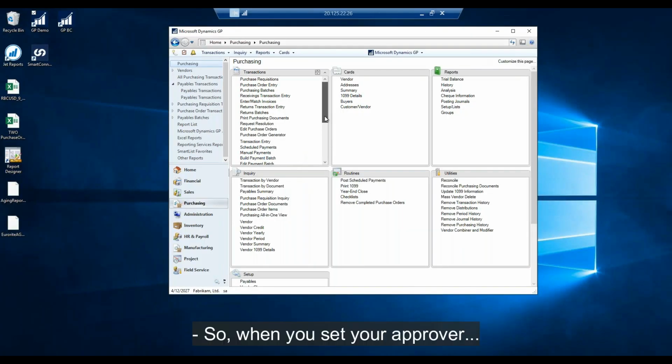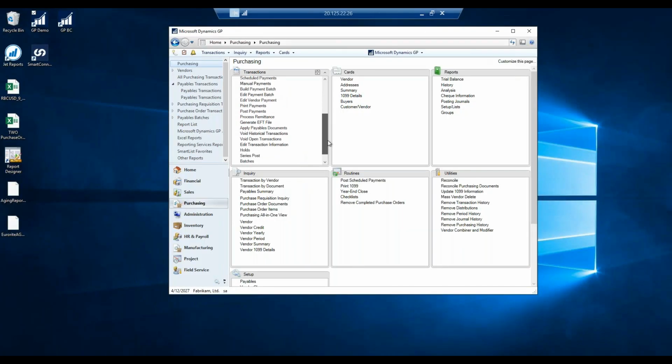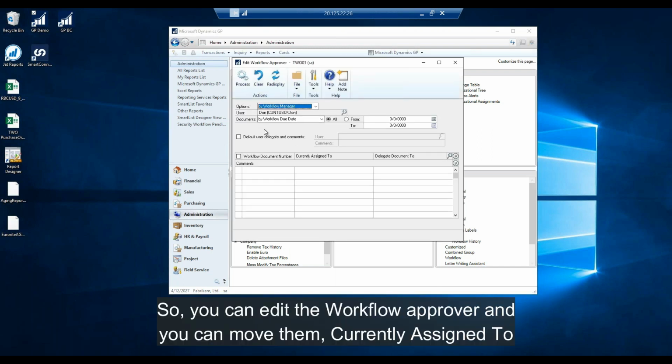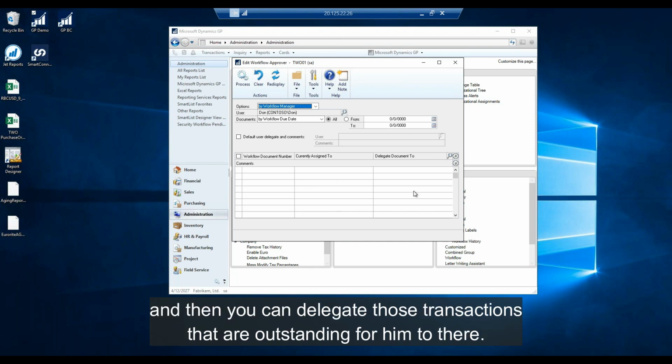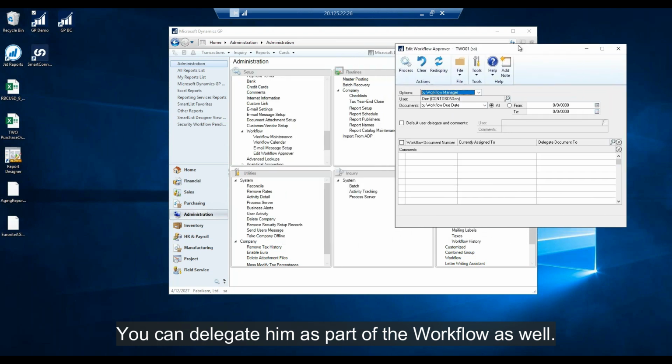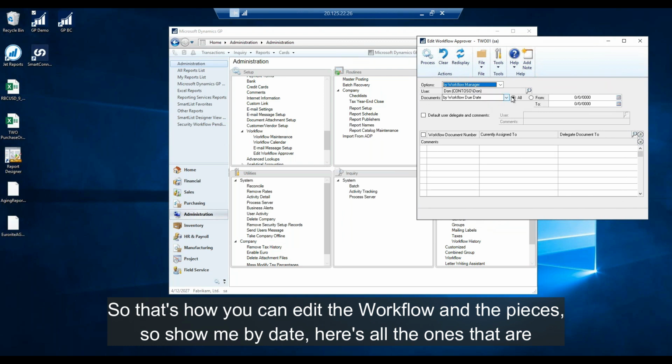So when you set your approver, you can edit the workflow approver, and you can move them currently assigned to, and then you can delegate those transactions that are outstanding for him to there. You can delegate him as part of the workflow as well. So that's how you can edit the workflow on the pieces.